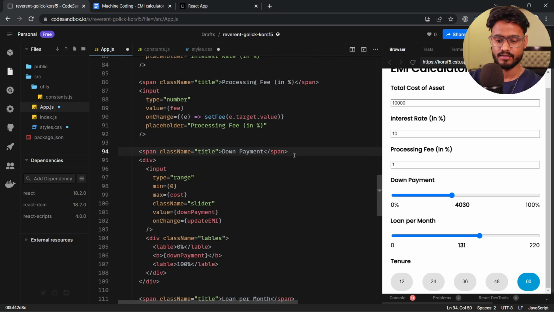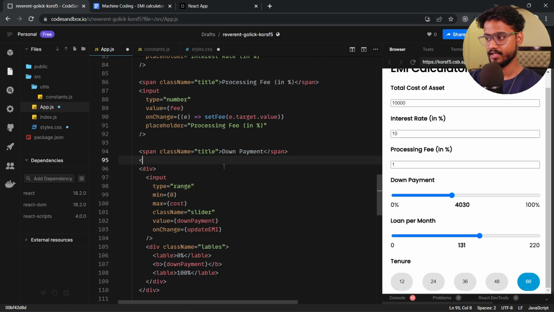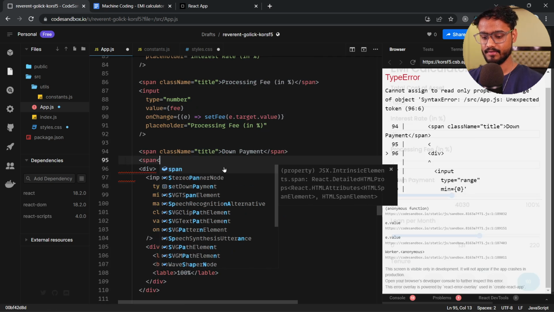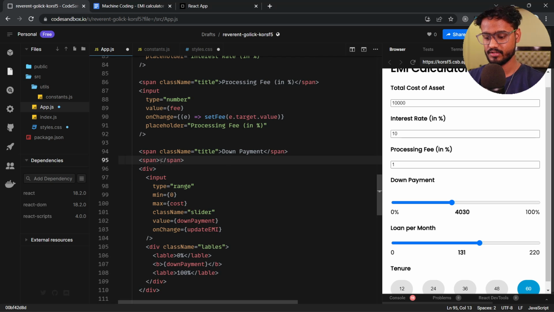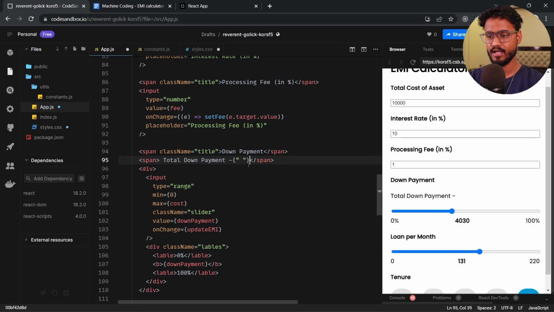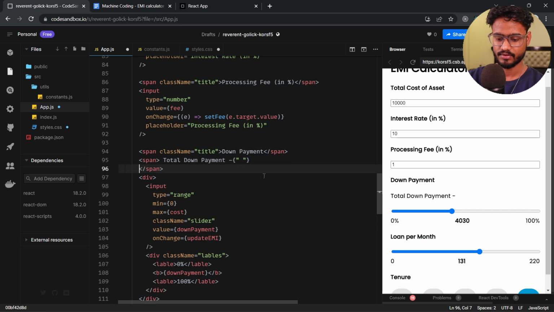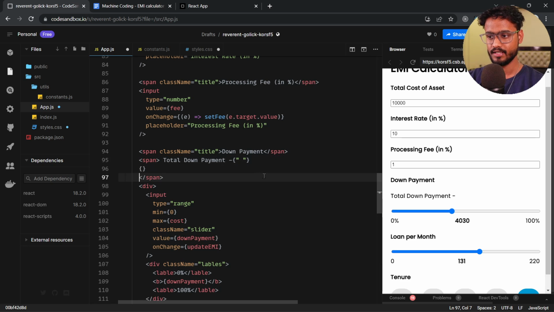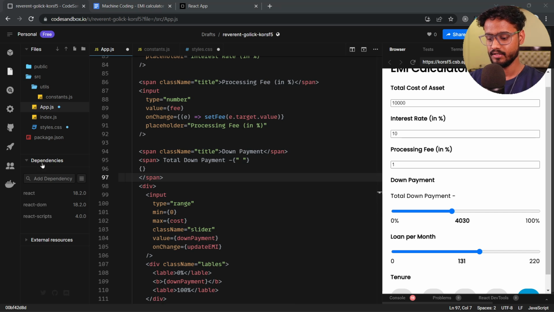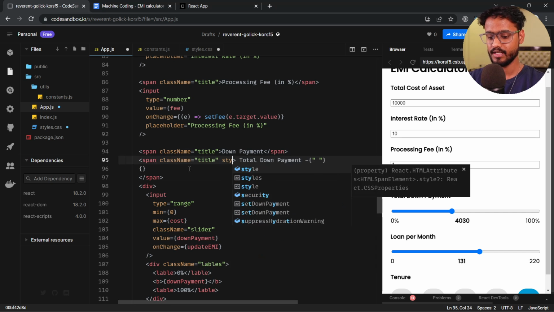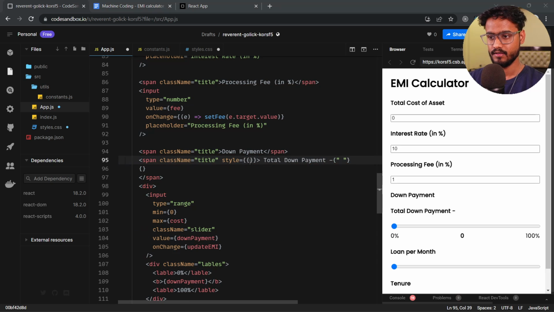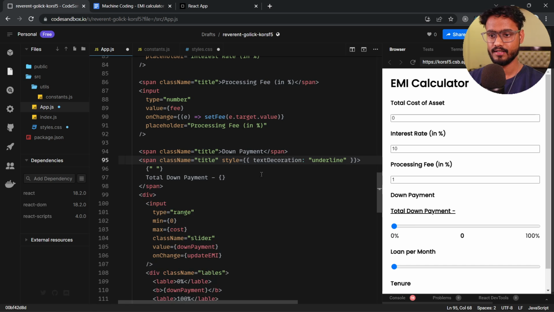Now right over here, right below this, I'm gonna add a span tag with the text, let me just quickly write that down so that I don't waste much time. So total down payment, and we're gonna have the logic after it. That is what we're going to write next. But before that, let me provide it some styling quickly. Obviously this is going to have the class name of title as well, and some additional styles of text-decoration underline, so that this is highlighted even more.